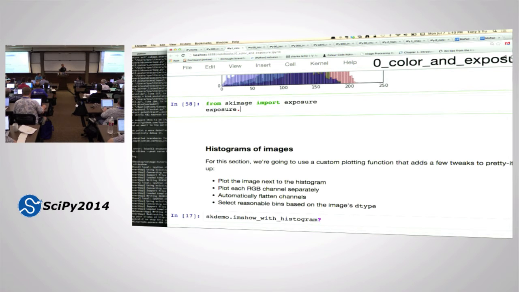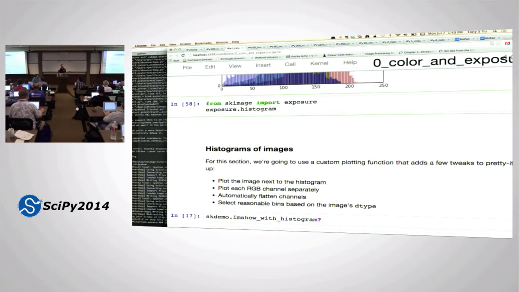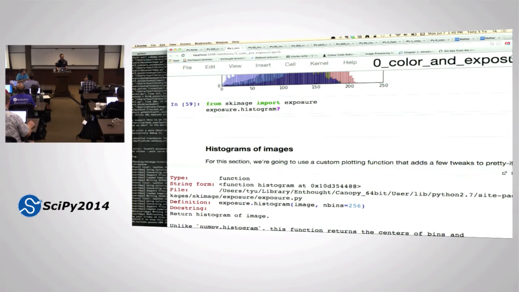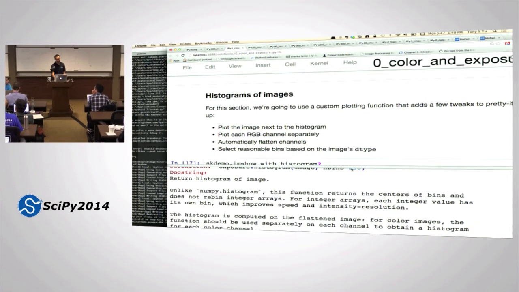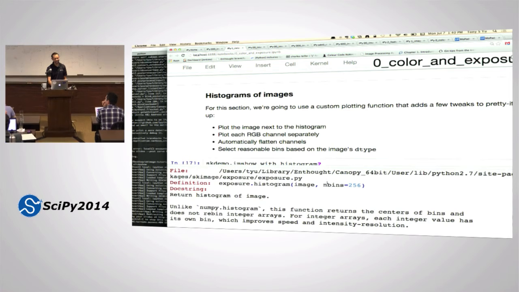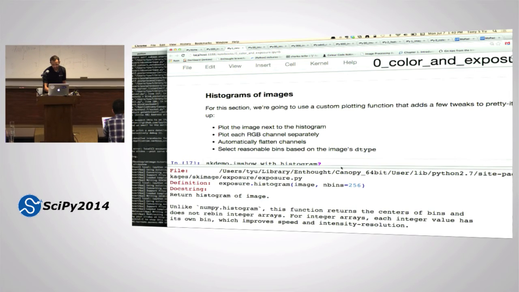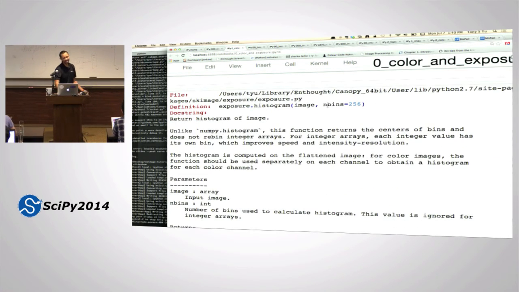Exposure has this function called histogram. This was pointed to in the notes. And if you look, it just says, give me an image. The nice thing about it is that you don't need the number of bins. For integer arrays, it's just going to default to the integer values of your array. For floating point values, however, it's going to use the number of bins here. And that's usually what you want for images, especially.